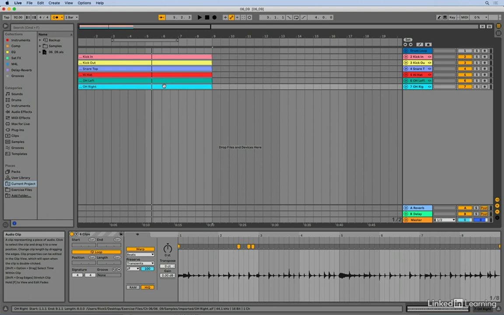So the ability to use Ableton's warping functionality to edit rhythmic problems is game-changing. And these features take some time to understand and use effectively. So keep working with them and you'll soon be fixing problems that you would have given up on in the past.